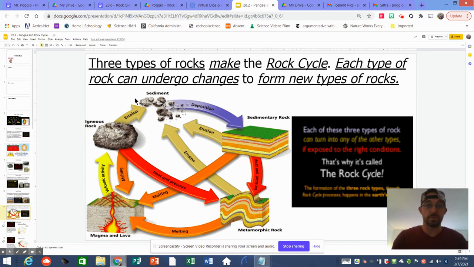So again, this slide right here might help you out, but this is all obviously a real process that rocks go through, and hopefully doing it yourself, seeing Mr. Poggio talk a little bit about it in the famous divergent plates of Iceland will give you a little bit better idea of how not just living things, but non-living things like rocks are all interconnected to this place that we call Earth. All right, good luck.